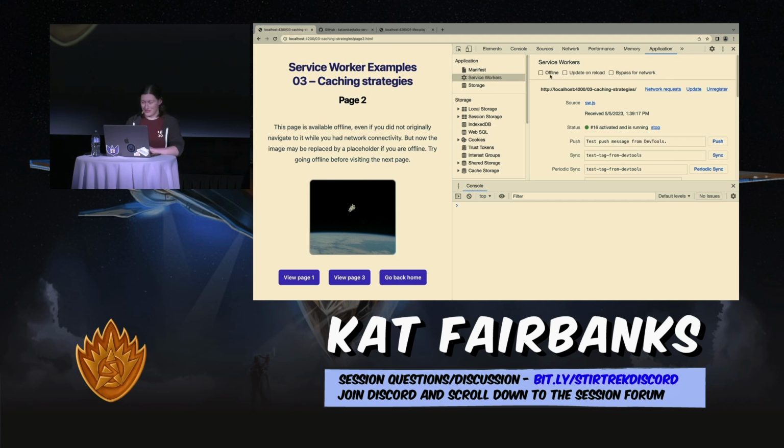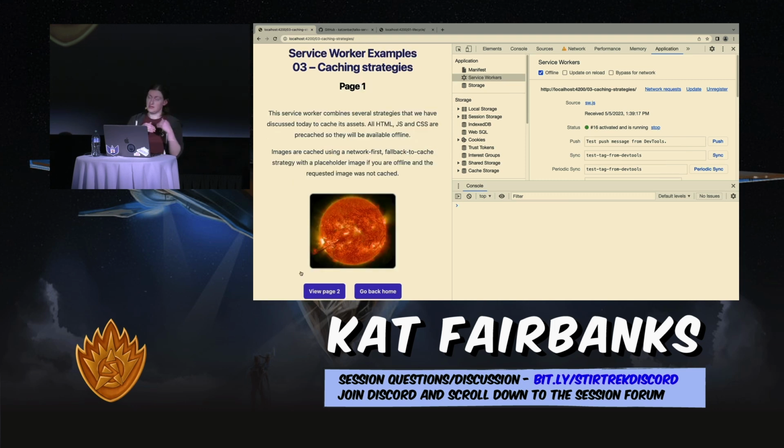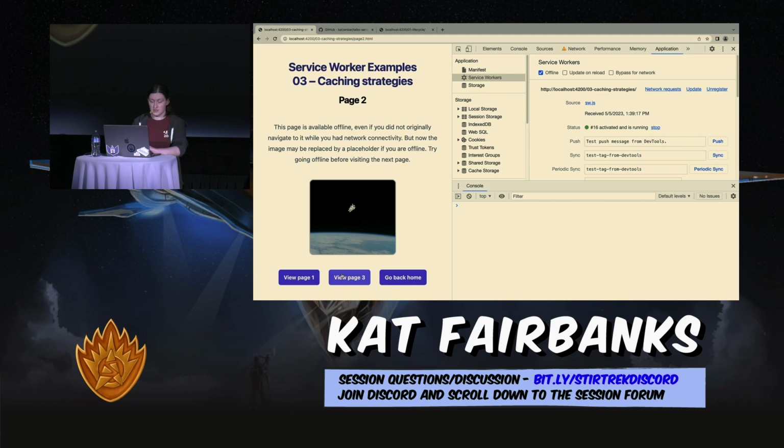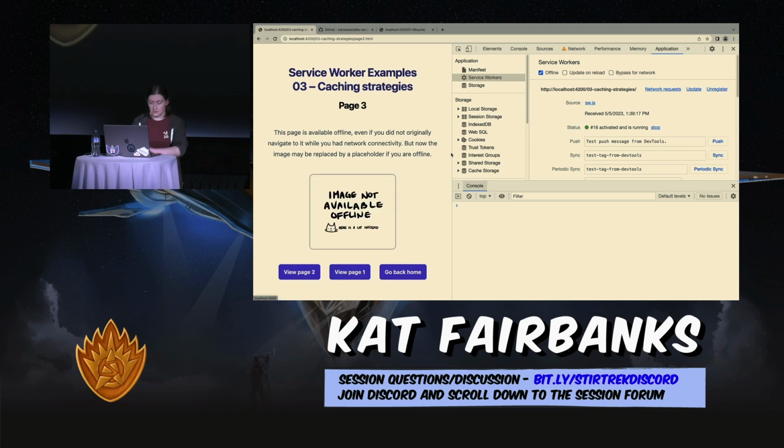So if I go offline at this point, we haven't looked at the 3rd page yet. If I go to page 1, we've seen the image, it's going to be served. But if we go to page 3, it will show image not available. It's showing my placeholder image instead.